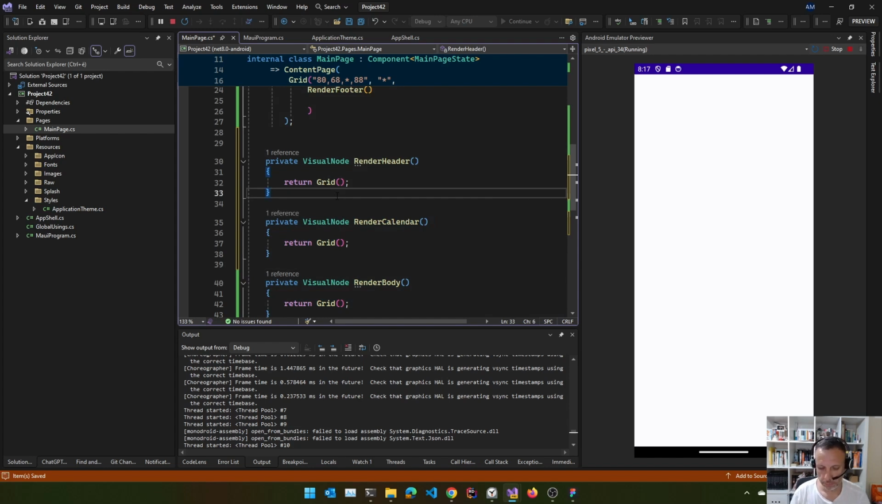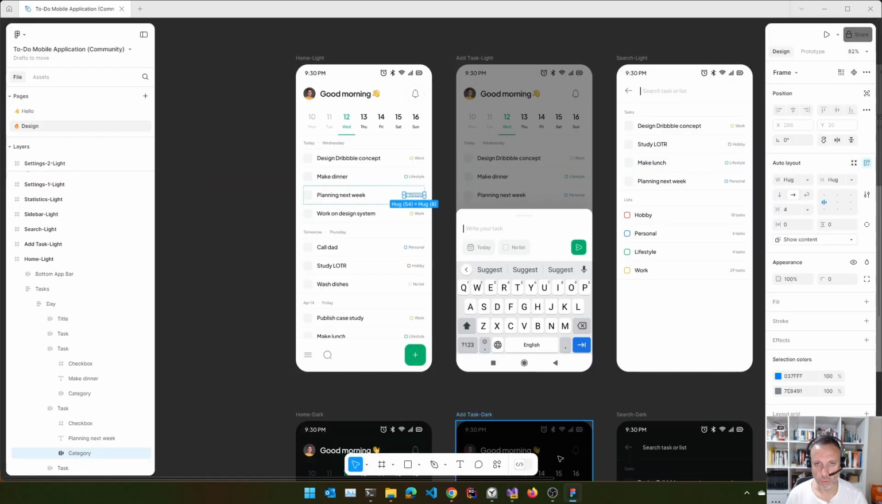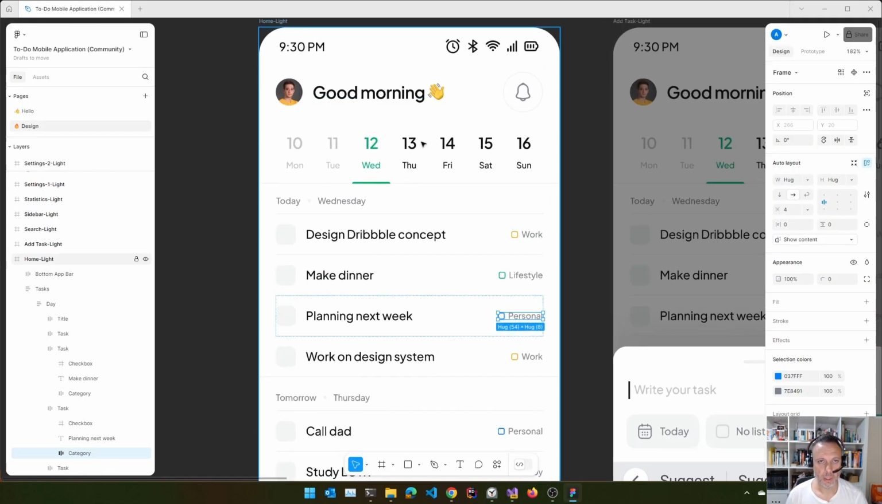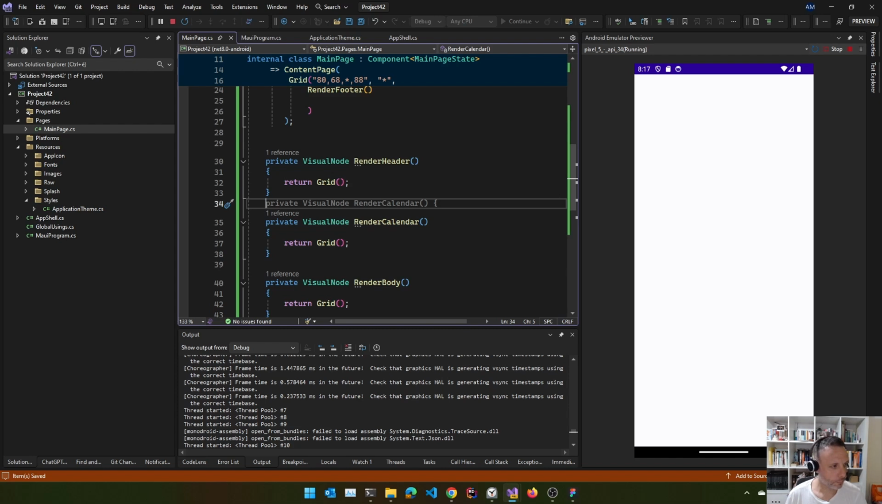So let's put inside the render header actually the code that is going to render this part where there is the avatar and good morning. Let's copy paste the render header part like this.